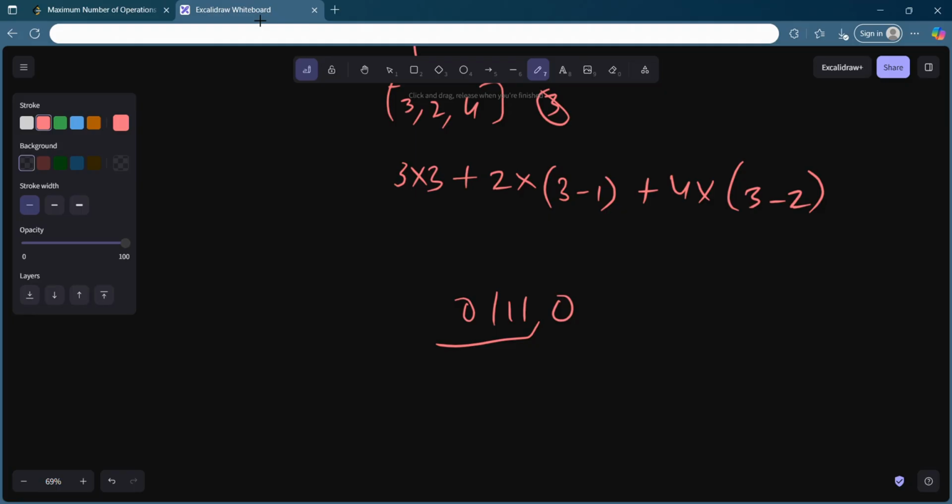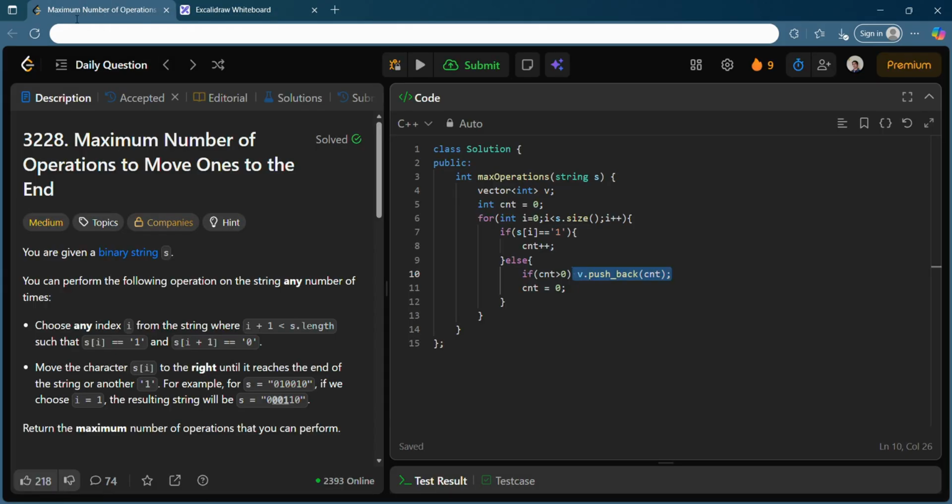And if there is a 0, because only when it encounters a 0 it will try to store its previous count. See, now currently cnt is equal to 3. If it gets a 0, then only it will try to push back this count into the vector, otherwise it will not push anything, okay. So I hope that is very clear, and that is what we wanted to happen.